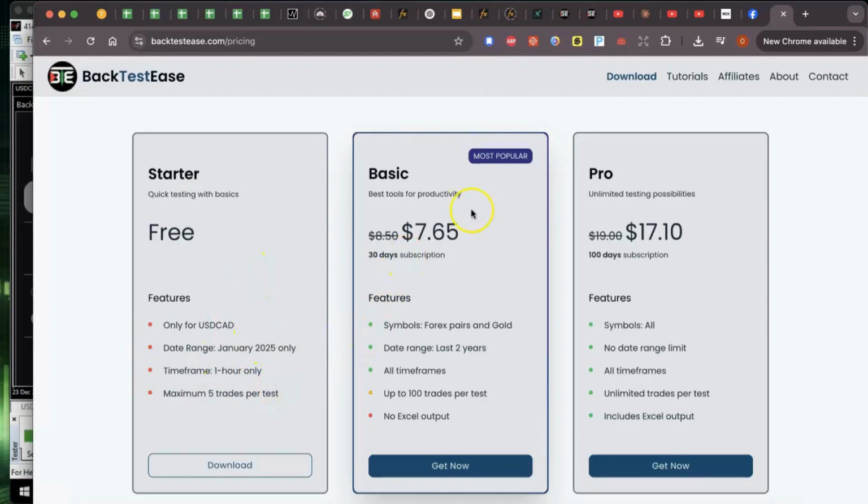And yeah, the basic plan is $7.65 for a monthly subscription. That's a steal, guys. To be honest with you, that is definitely a steal. And the pro version is $17. Wow, this is really good. This is really good. I wish I had something like this when I was just starting my Forex trading journey, to be honest with you, because back then everything was so expensive, and even right now things are still very expensive.